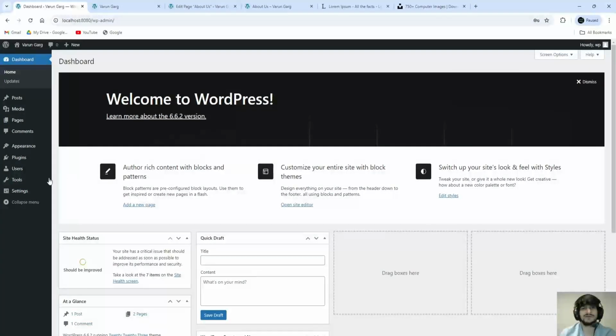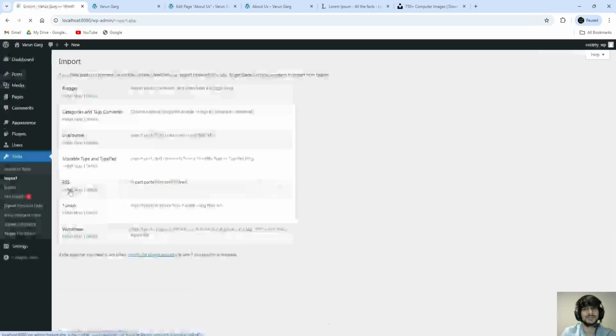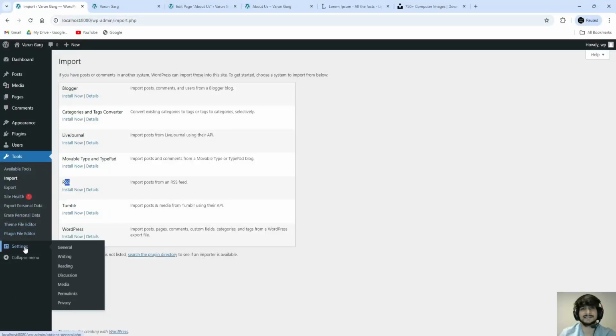So, after the users, now what we have got is tools. Inside the tools, you'll be able to export some of the things from the website. If you are creating another website and you want to import some of the things from there, then you can go ahead and start working on these tools. After that, we have got the settings.